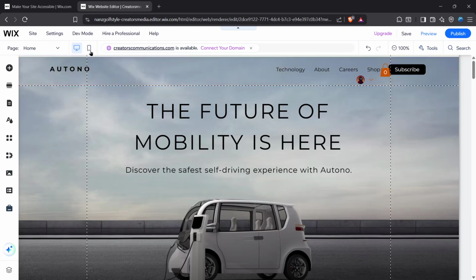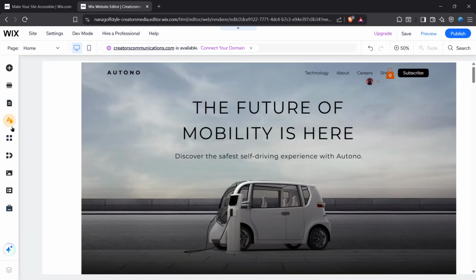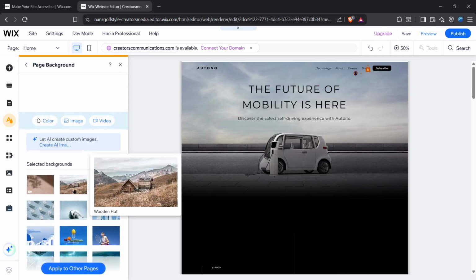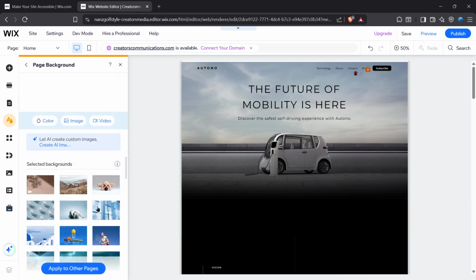Next, look at the left sidebar of the editor and click Site Design. This opens the Site Design panel on the right side of your screen, showing all your global design options. In the Site Design panel, click Page Background. The Page Background Settings panel opens up, displaying options for color, image, and video at the top.